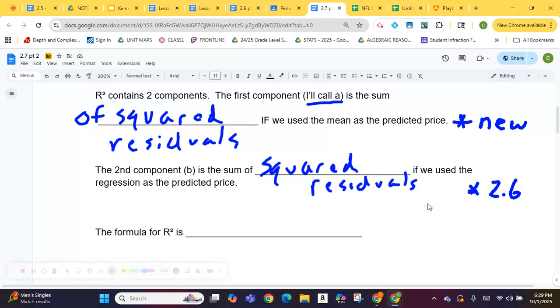Okay. Now, the regression is always going to be more accurate as a predictor rather than just using the mean, because the regression actually creates an equation, whereas from the mean we just use the mean. So the squared residuals of the regression are always going to be smaller than the squared residuals if we just use the mean. Okay. So basically, in layman's terms, our A term is always going to be bigger than B. All right, and so our formula for R squared is going to be A minus B over A.